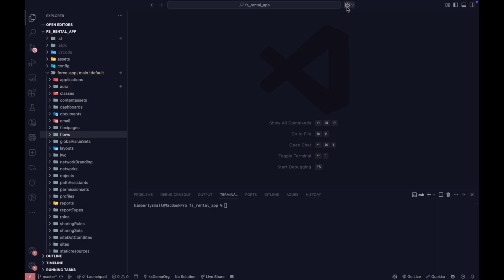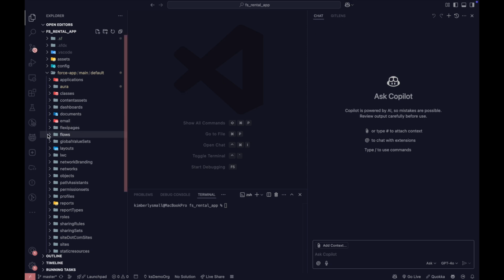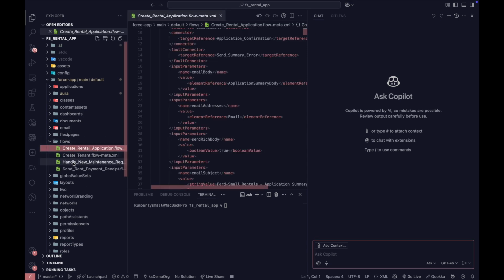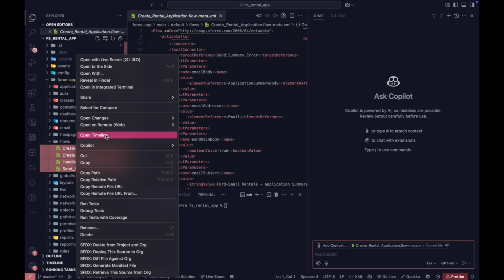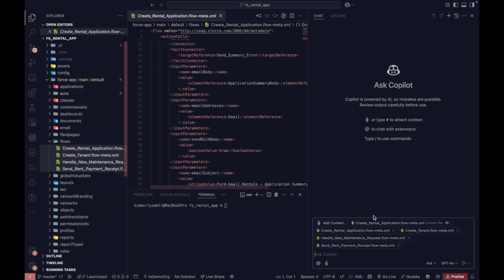Let's start off by providing context. Since I want to document all of the flows related to this project, I will select to add each flow as context to the chat window. Now, let's provide an updated prompt.